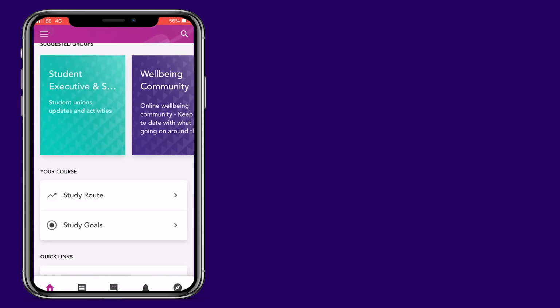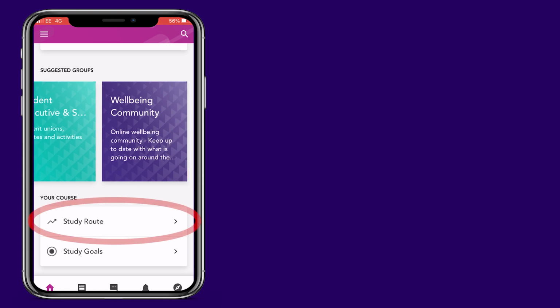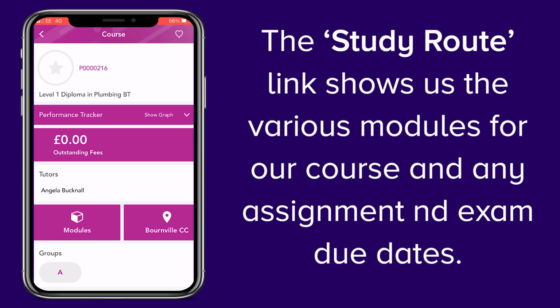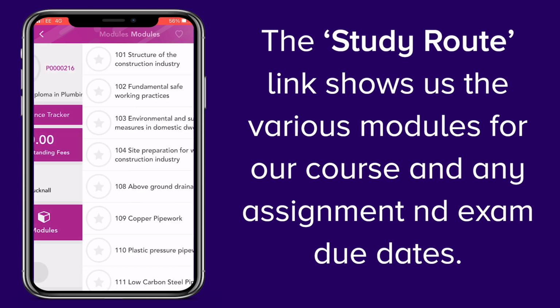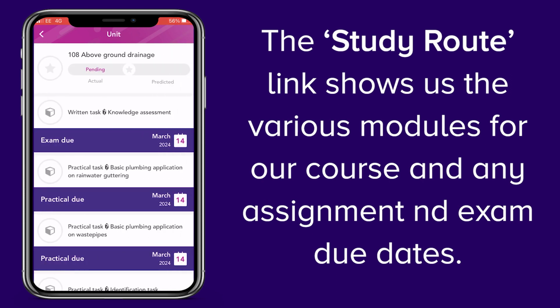Back on the home screen, if we scroll down a little, we can tap the link for Study Route. Here we can view the various modules for our course and see where our exams and assignments are due.